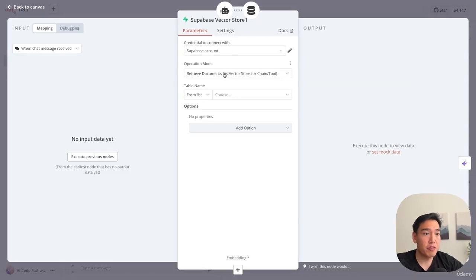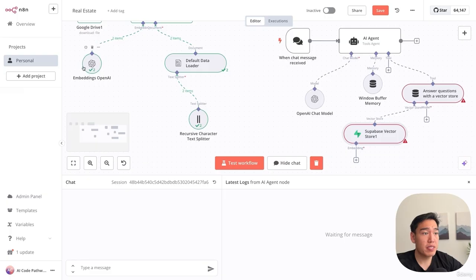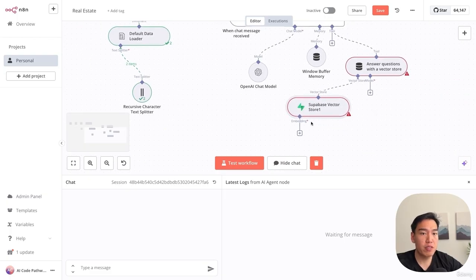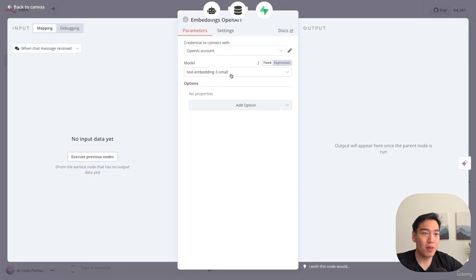So that's fine. We want to retrieve documents. And then for the table, we once again want to choose the table that we created, which is documents. And then because in the first workflow for embedding, we selected OpenAI's small 3, we can do the same exact embedding for this vector store here. So click add, click OpenAI. And then for the model, once again, we just want to do the same exact embedding model.